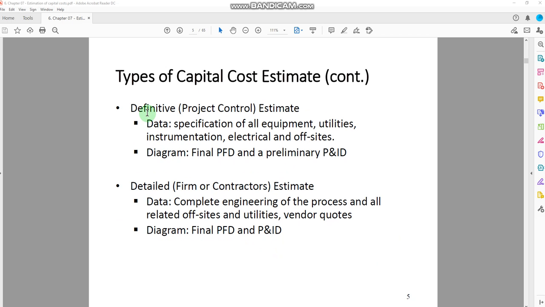Now the fourth category, which is about the definitive project control estimate. Now for this one, what information do you need? The detailed specification of all the equipment. Now here, the specifications of each of the equipment, you should have which equipment you're going to use, the dimensions of those equipment, and sometimes you need to have vessel sketches, the plot plans, and the elevation diagrams, along with the specification of the equipment.